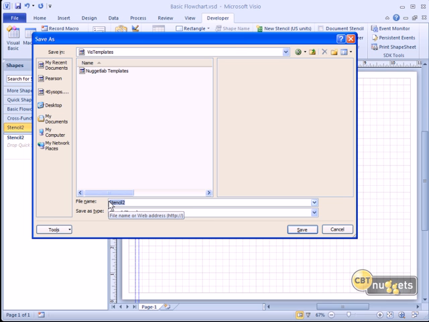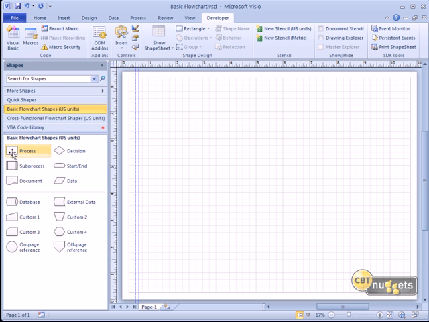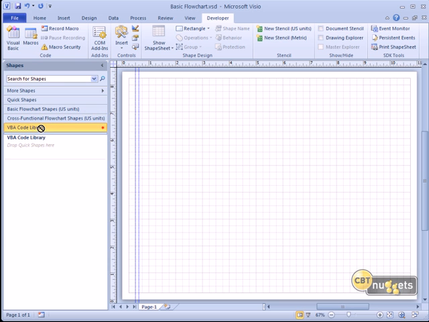I'm going to call this VBA Code Library. And just for grins, I guess I'll add one shape to it, but you don't have to have any shapes on a stencil that you plan to use predominantly or exclusively to store your VBA code.